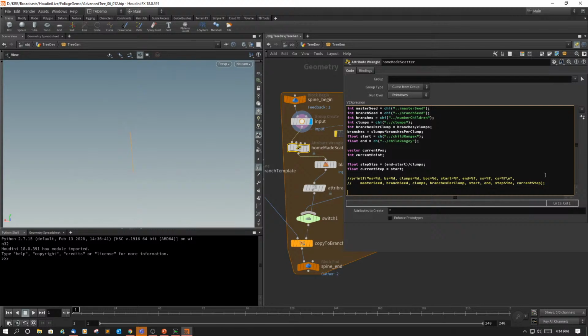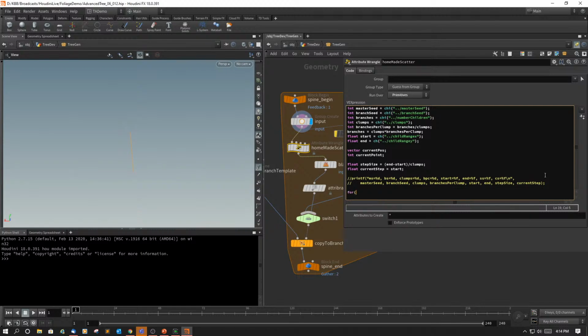We're going to do it by creating a for loop. There are lots of for loops in this lesson. So for, and then open and close parentheses. A for loop in VEX is just like a for loop in C in that it requires three parameters: an initializer, a test, and an incrementor.